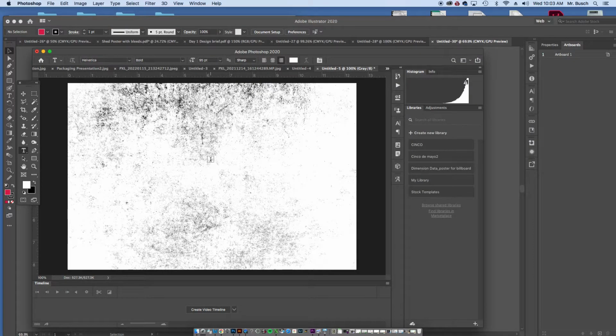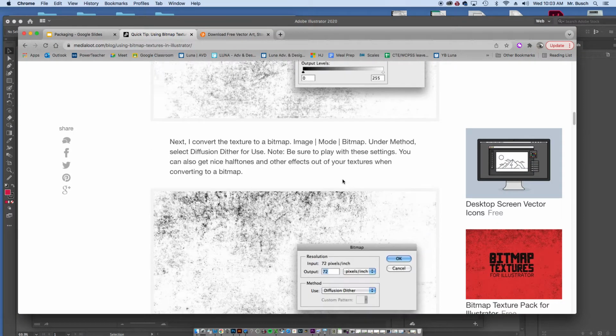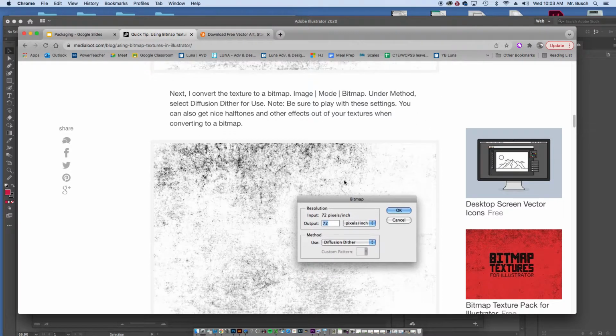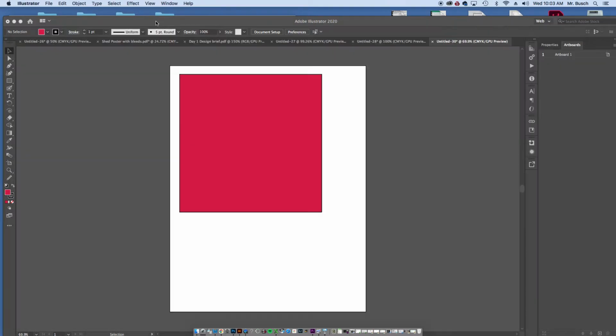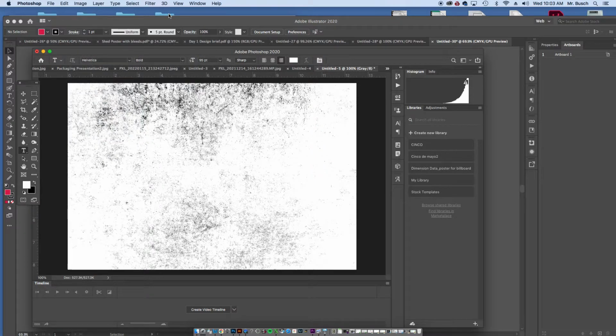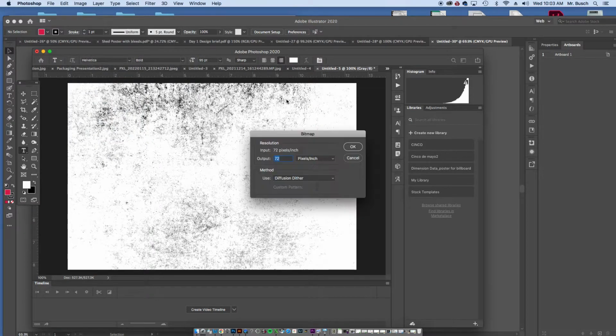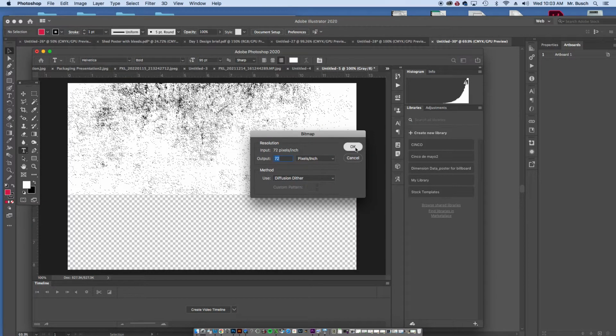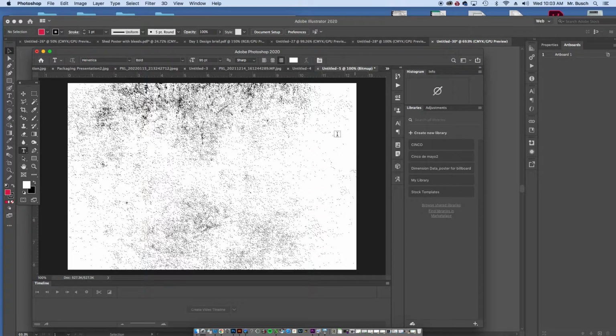Now we can just see mostly it's black and white. We're now going to go to, let's read the next step. So we do that. Then we're going to convert this into a bitmap. So it says image mode bitmap. So we're going to do that. We're going to use these numbers, 72 pixels an inch. So we're going to go back to our Photoshop, go image mode bitmap. And 72, say create. And it's created a bitmap.